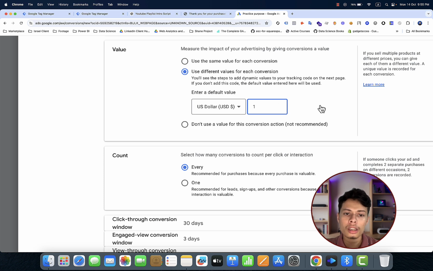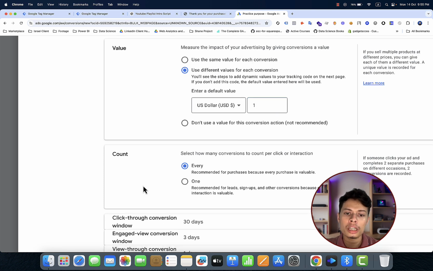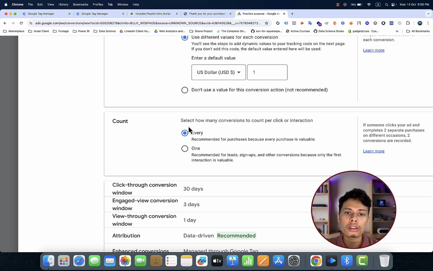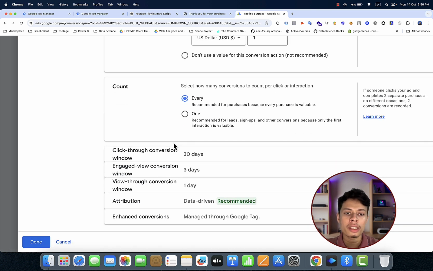Okay, and there is a next option, that is count every or one. And Google gives us a recommendation: every is recommended for purchase, because every purchase is valuable. I am going to create a purchase conversion, that's why I have to count every, and one for lead, sign up, and other conversions, because only the first interaction is valuable. You have to choose one when you are working with lead conversion, sign up conversion, something like that. But you have to choose every, because it's a purchase conversion tracking. And you have to choose the default as it is. Then I can go to done.